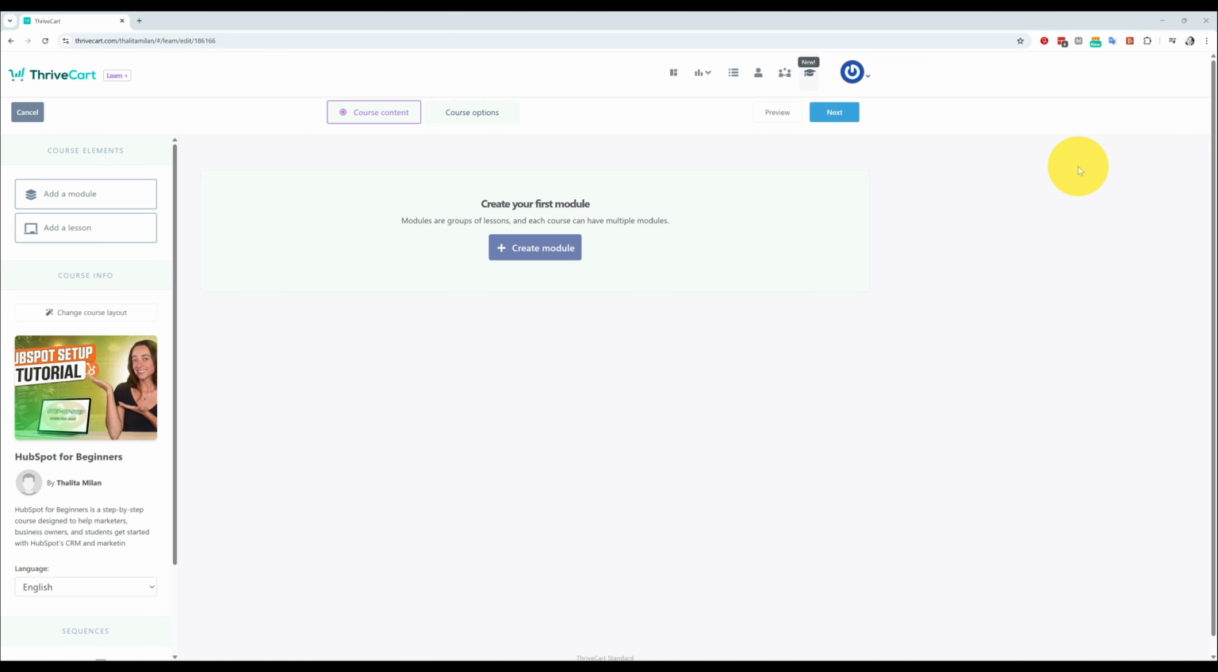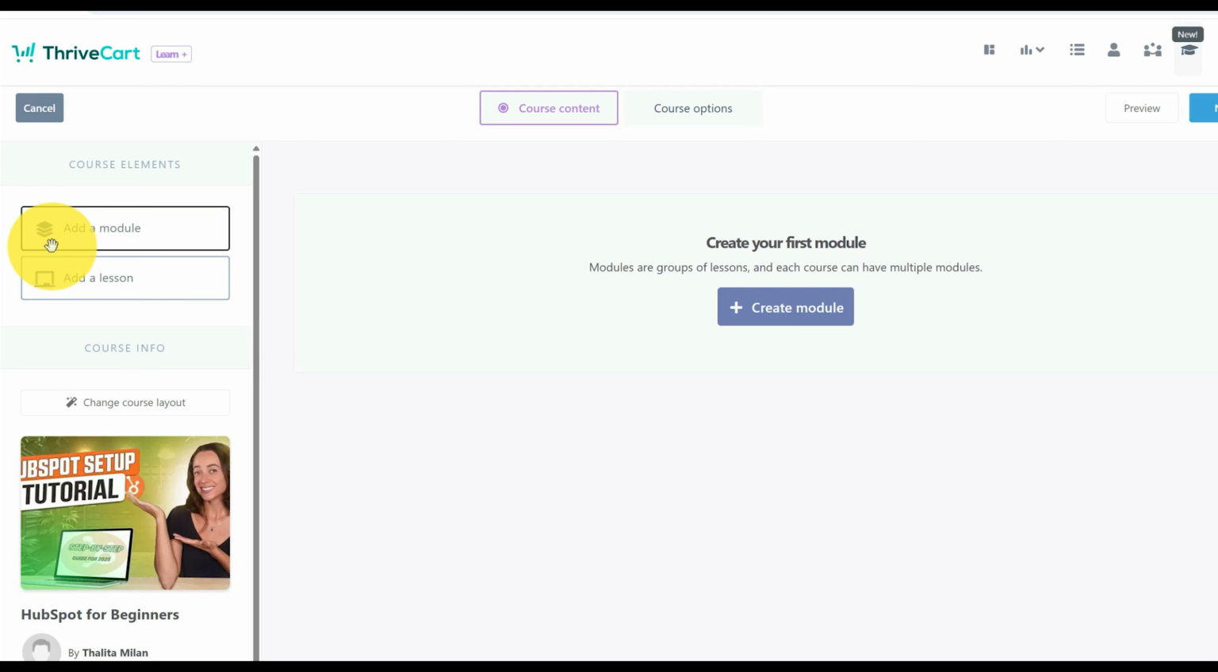Now it's time to start editing this course. The basic course shell is ready, so let's take a look at the course builder interface. Here on the left, you'll see your course elements. You can add a module. Modules are like chapters in a book, and you can add lessons, right? Lessons are like the pages inside those chapters. So typically what we do is we create a module and then we add lessons inside these modules, right?